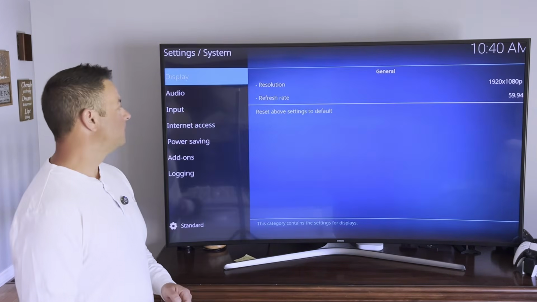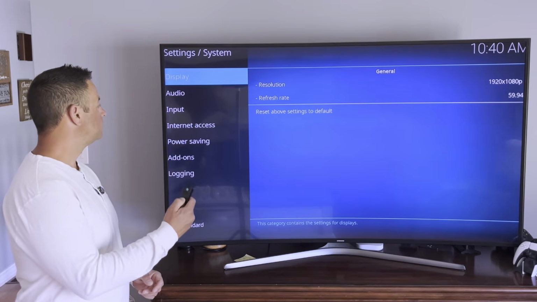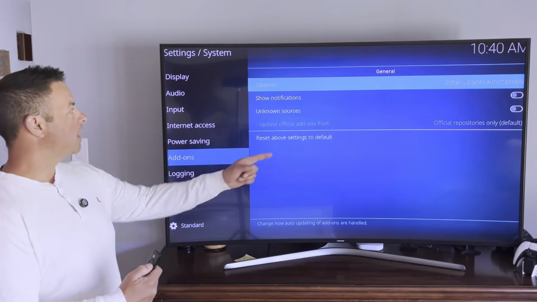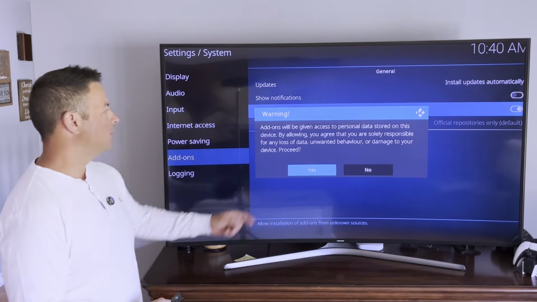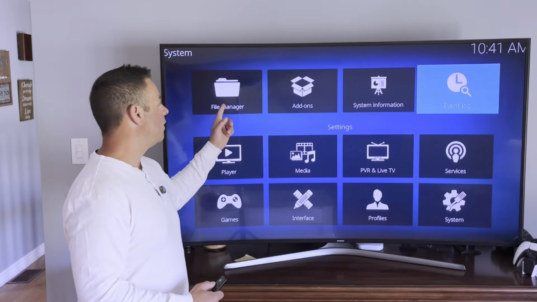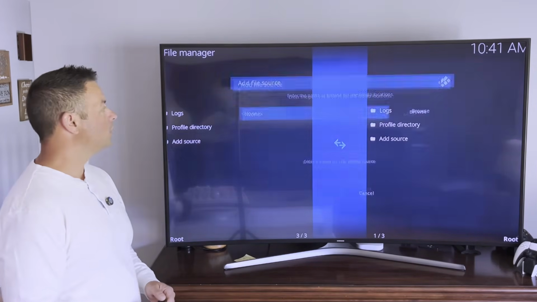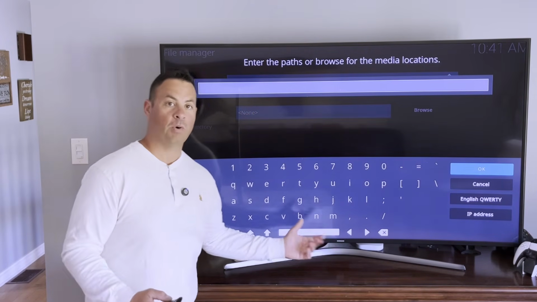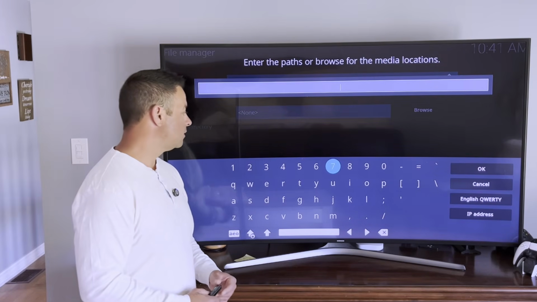Hit system, add-ons. Slide over, come down to unknown sources, turn that on and say yes. Back out. We're going to go to File Manager. Add a source. Highlight the field and we get a keyboard. And in this keyboard, we're going to type in a URL.